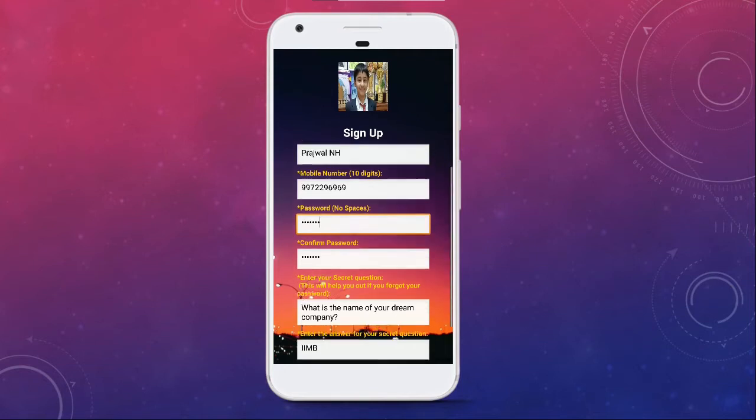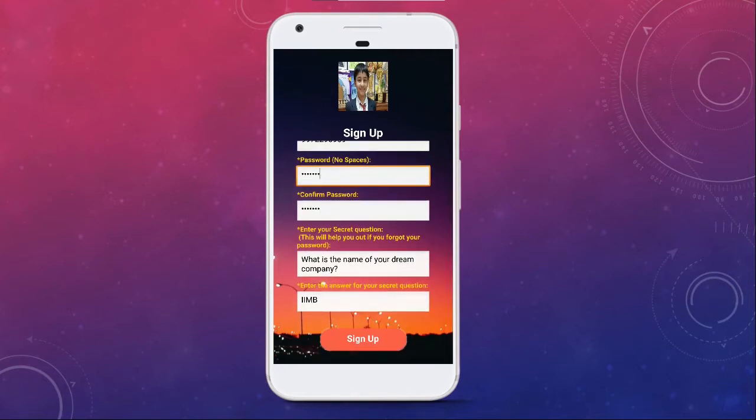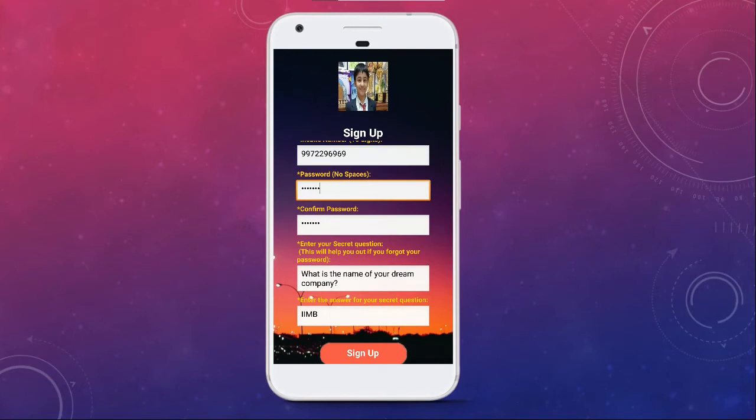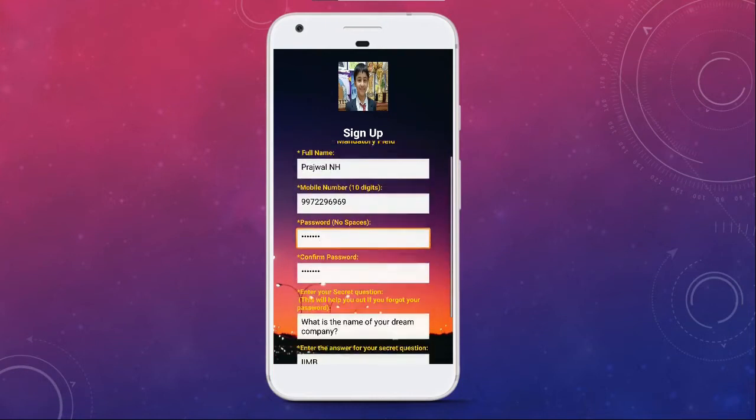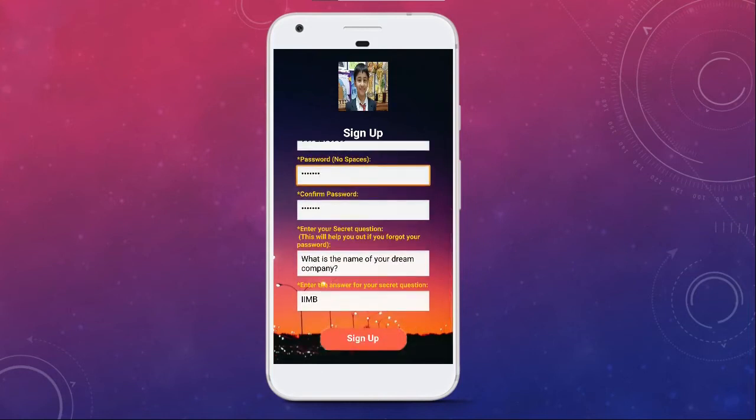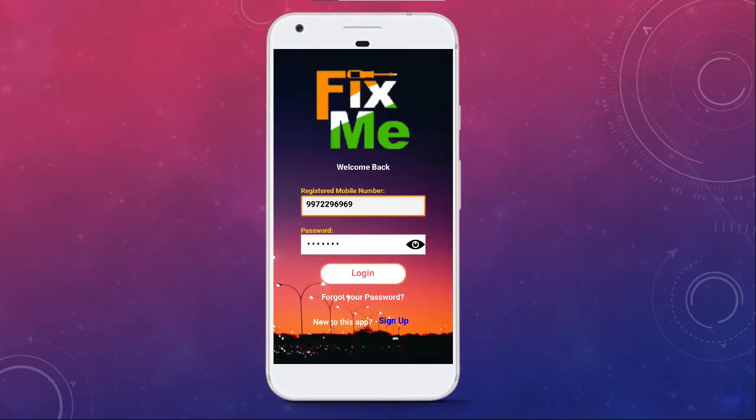Now what is the secret question and the answer? Well, the secret question and answer is used for your forgot password. In case you forgot your password at any instance, you can always answer the secret question with your secret answer and you will have your password displayed, which I'll be showing you in just some time. Now let's sign up.